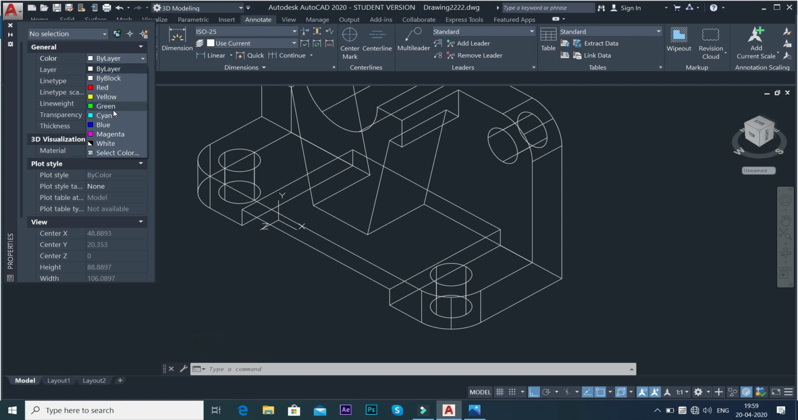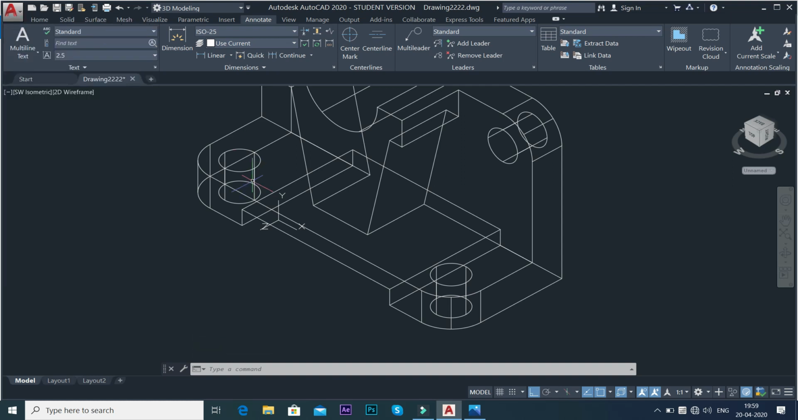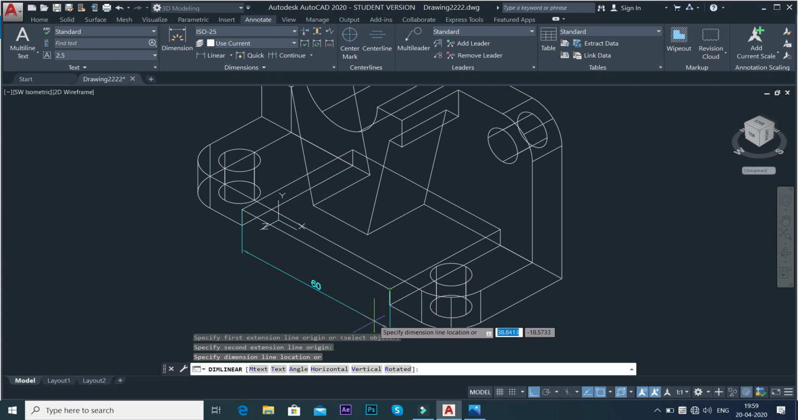I will change the color. So I'm currently changing the color to cyan, and what we will do, we will go to this linear option, click on this linear option. Now I will select this portion. This is the first point and this is the second point, and bring it down at a convenient distance. Okay, so that is how we have done.